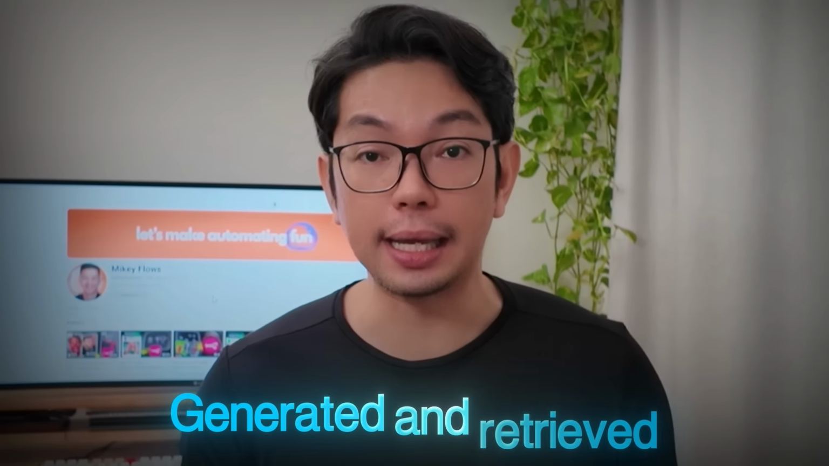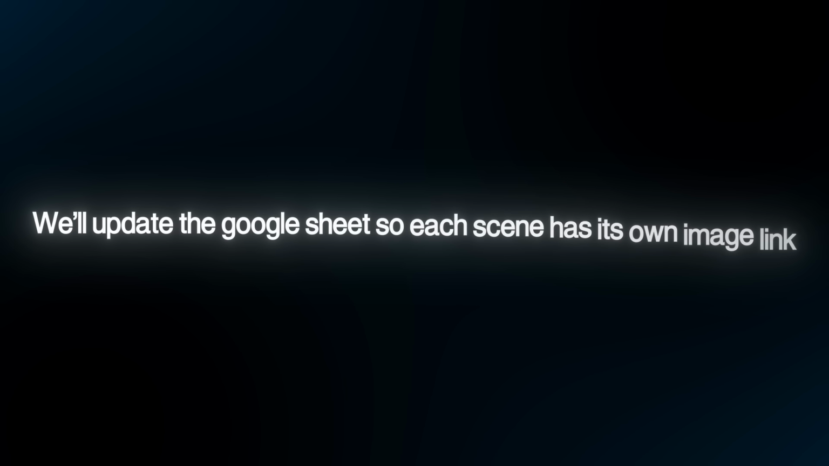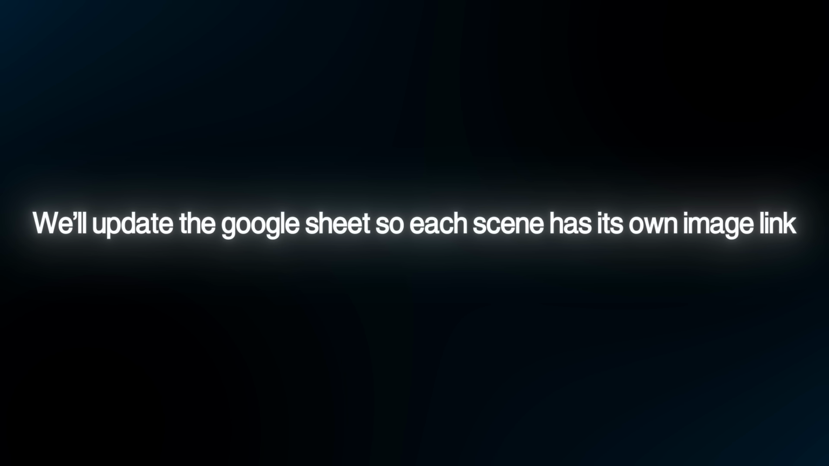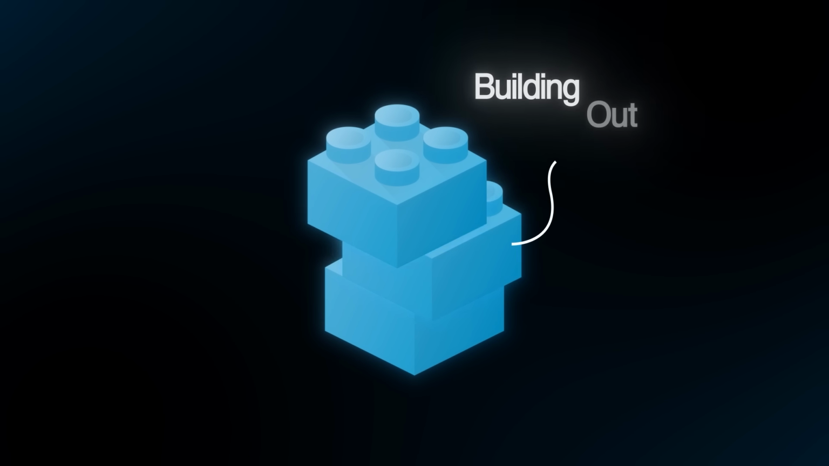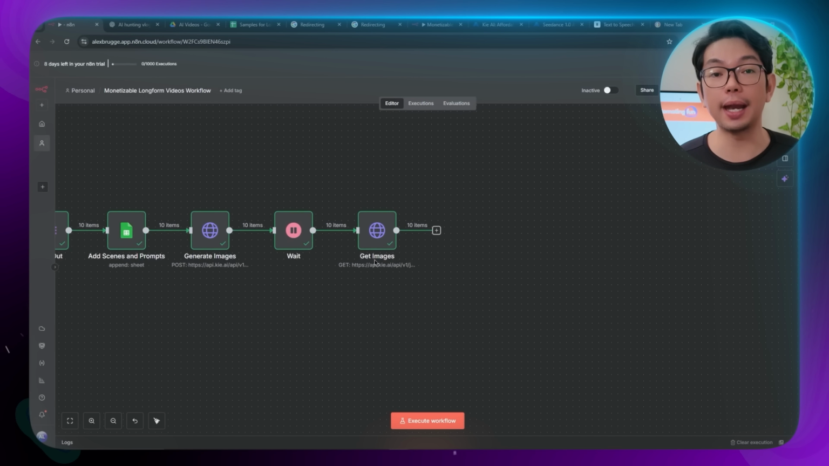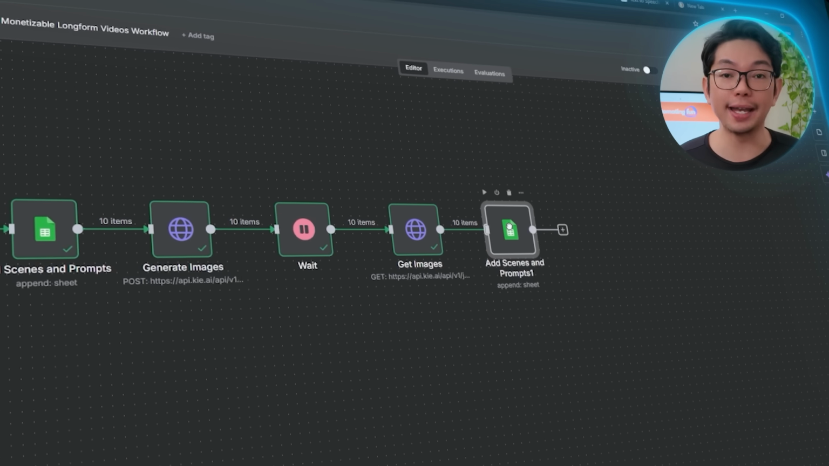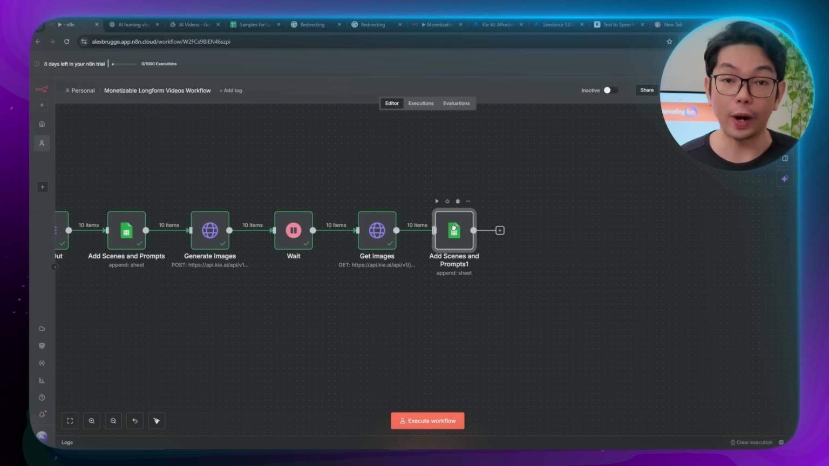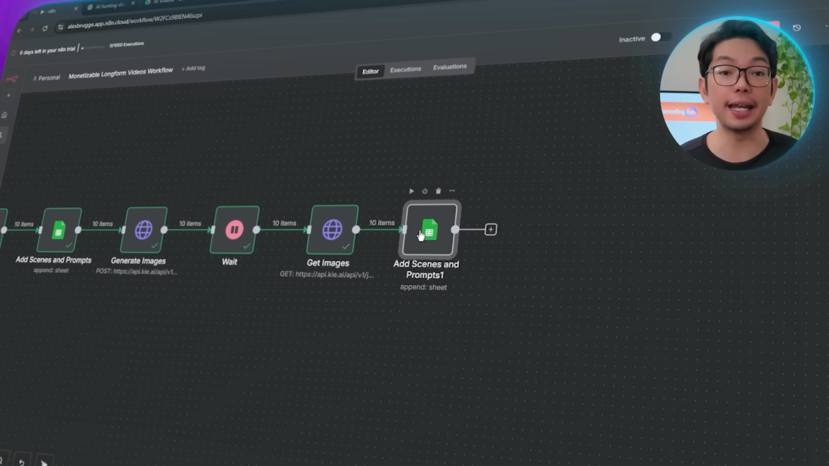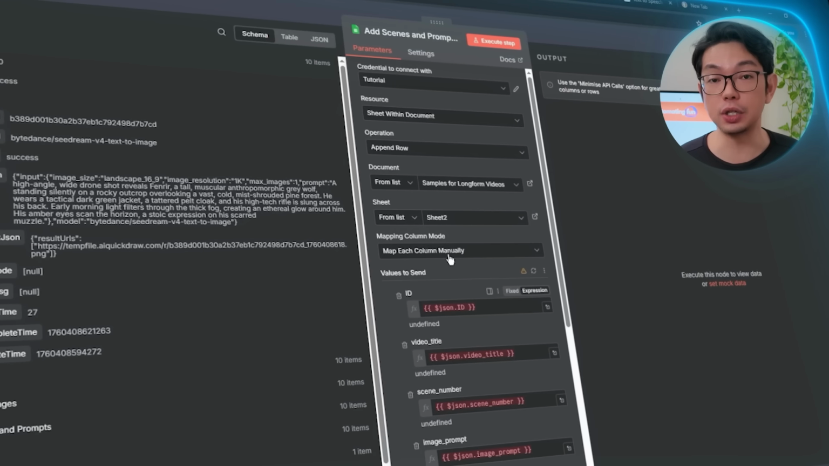So given that the images have already been generated and retrieved, our next step is to record them properly. We'll update the Google Sheet so that each scene has its own image link from Kai AI, keeping everything organized and easy to track later when we start building out videos. To do that, we'll duplicate our most recent Google Sheets node here, the same one that we used earlier for adding scenes and prompts. We'll right-click it, select duplicate, and then connect it directly after the Get Images node so that the flow continues smoothly.